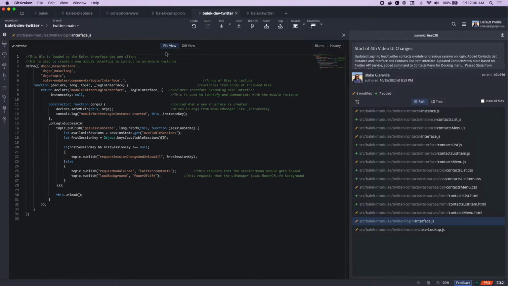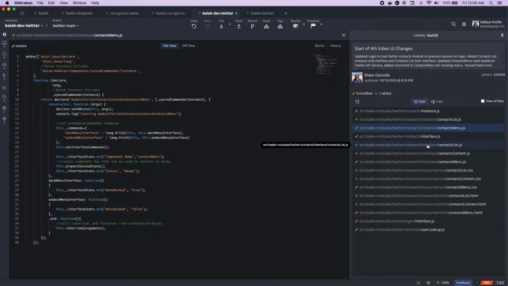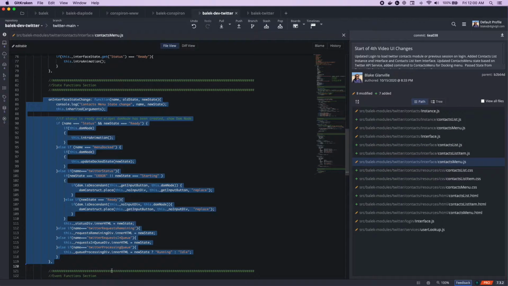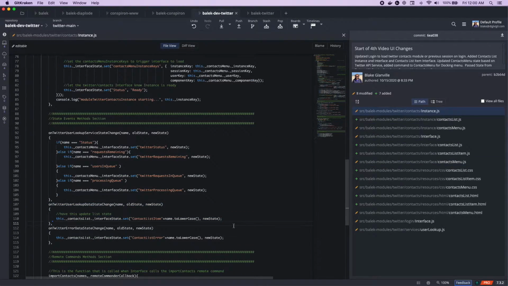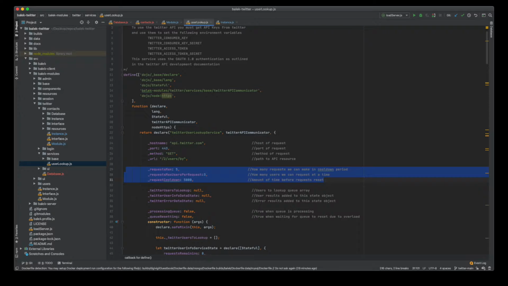You may recall the onLogin success method of the login interface from the first video. We have updated this function to automatically load the Twitter module or switch to an instance that has already been loaded. We added some instance, interface, and resource files. We also updated our menu to display the user lookup service state, like room left in queue and service status. We now pass the Twitter API results to the contact list through the interface state. The user lookup service queue has been modified for this demonstration to more easily see it in action.